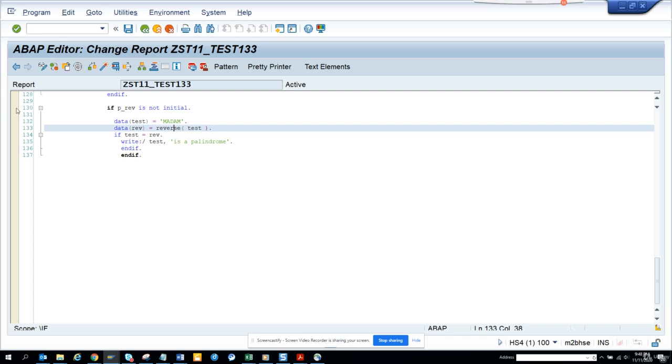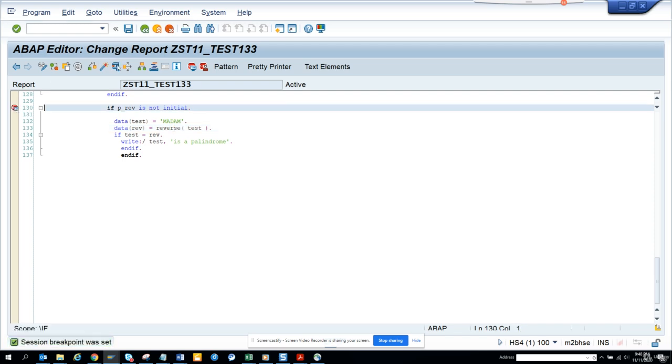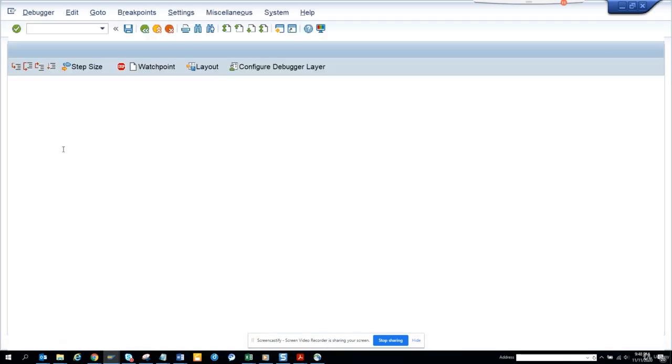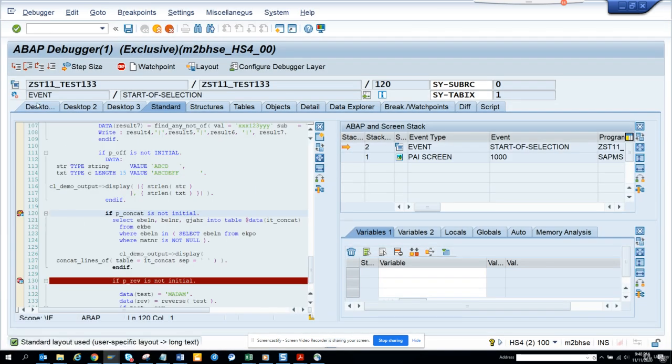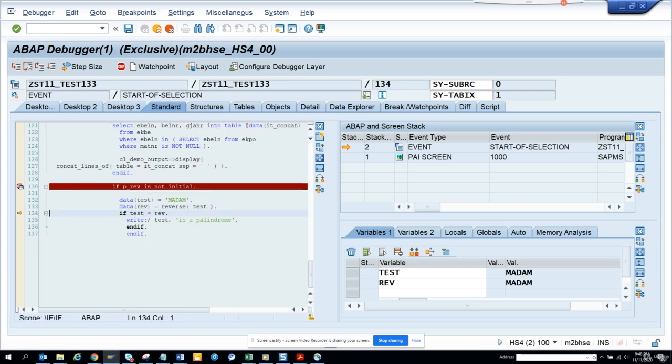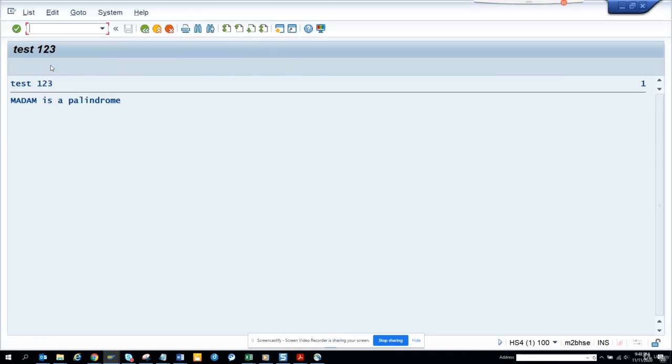So we'll put a debug point here and we'll execute, and we will select this and we execute. Now this one was already selected. Now we'll go to the code. Here we go. If you see, data test is madam, and now the rev will be calculated. It's madam again, and since this is matching, it will say this.